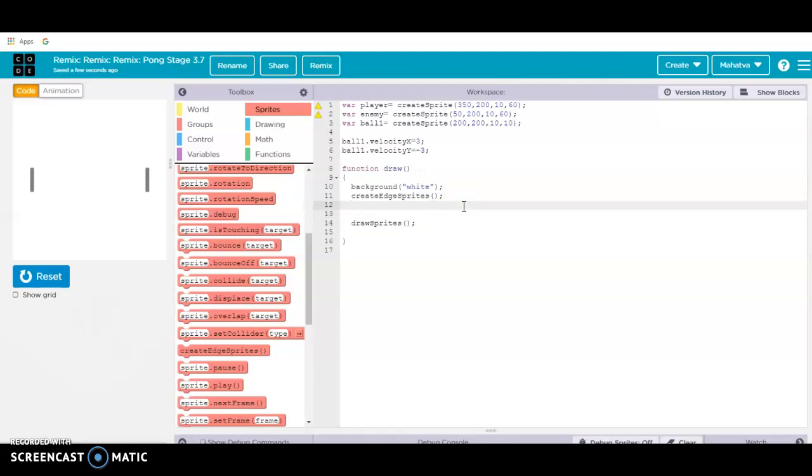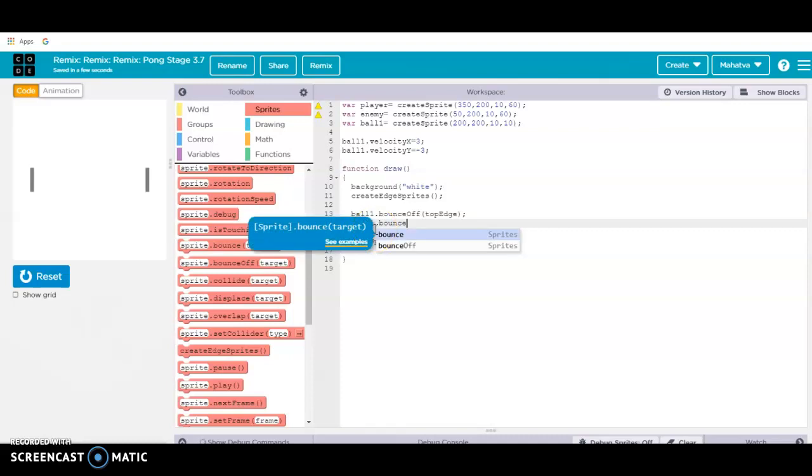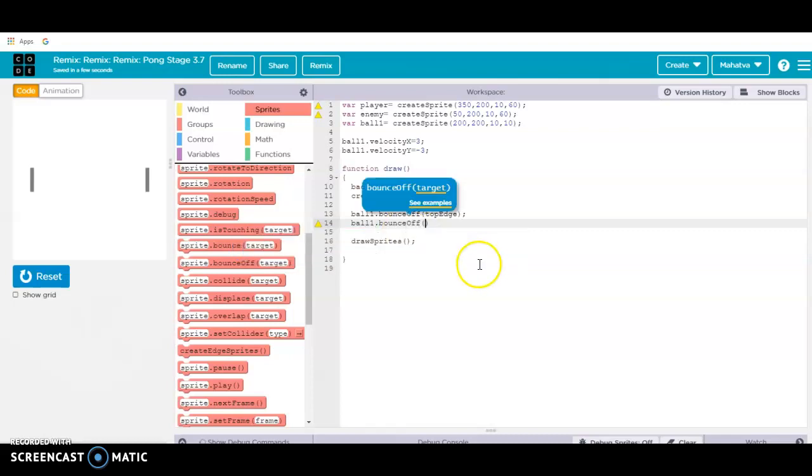So we can write ball1.bounceoff top edge and bottom edge, because we don't want the ball to bounce off the sides, and thus we'll write top edge, as you can see in sprites. So now we have to write the bottom edge, ball.bounceoff bottom edge, because if we don't, then the ball won't bounce off the bottom edge. Very sorry, my computer is lagging a lot. Bounce off bottom edge.